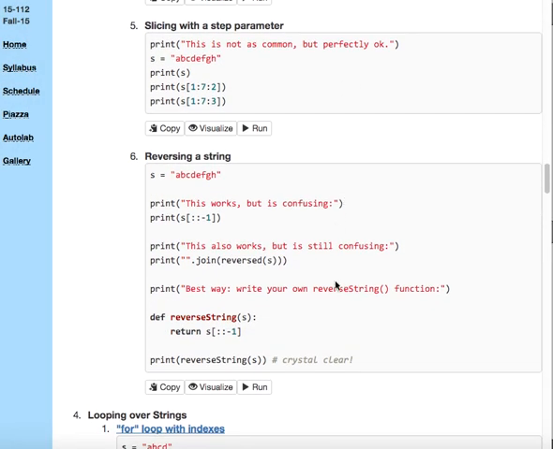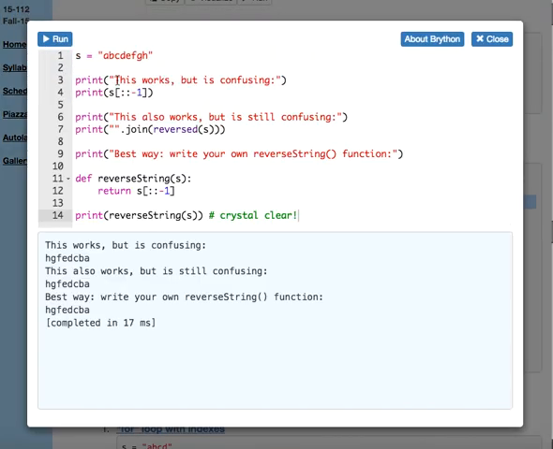Reversing a string. So when you reverse a string, there's a couple ways to do it. This syntax right here works. I have a string, A, B, C, D, E, F, G. And one thing you can do is default start, default end, step by -1. I think that this is a very confusing usage, but it actually will work, and it will reverse a string, as we see right here.